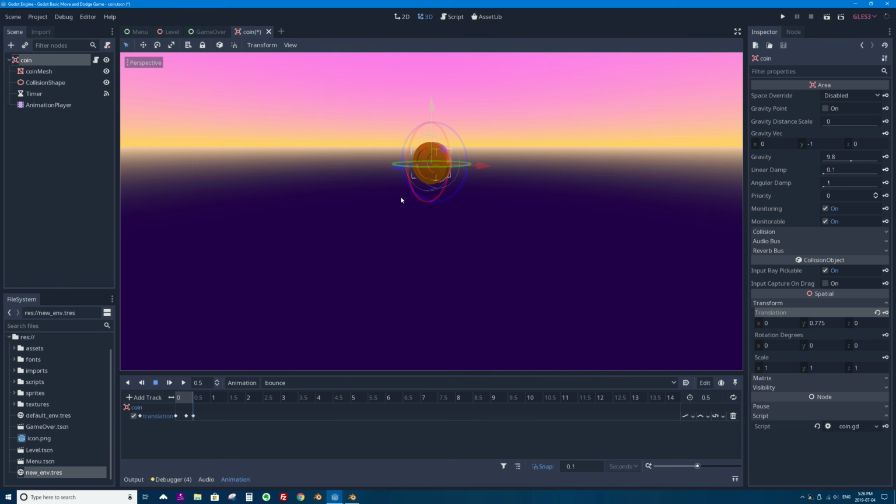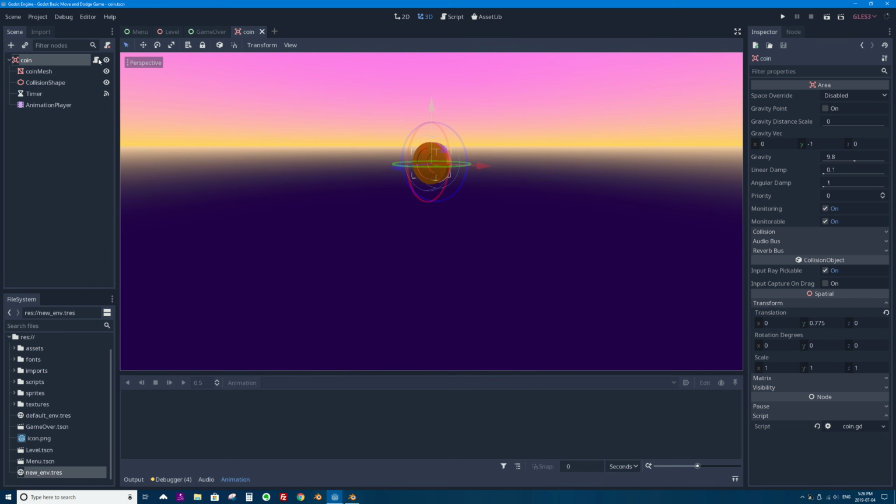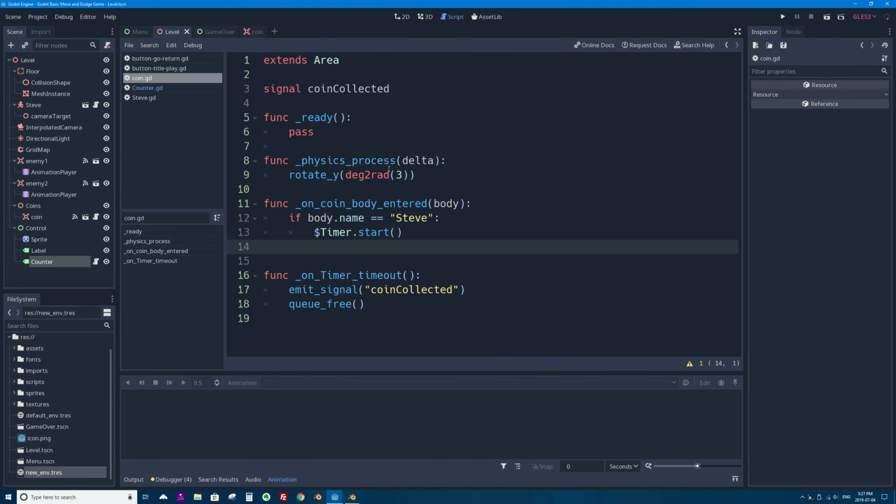So let's go ahead and press Control S to save. And let's go back to our level and look at the coin script. By the way, inside of the coin scene, this little button for the script goes to the exact same code file as if I were to click on the script right here next to coin in my level. It's the same code file. If you edit one, it edits it in both places. So just in case you're worried about that, it's the same thing.